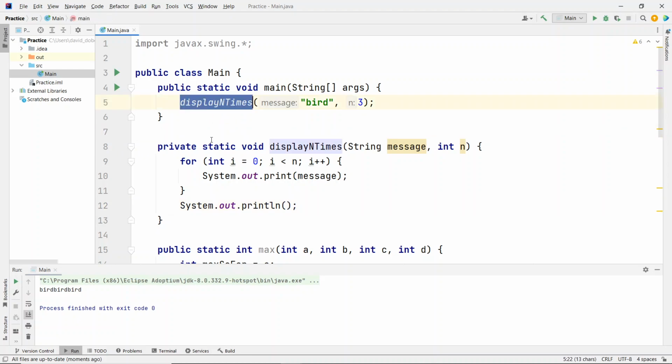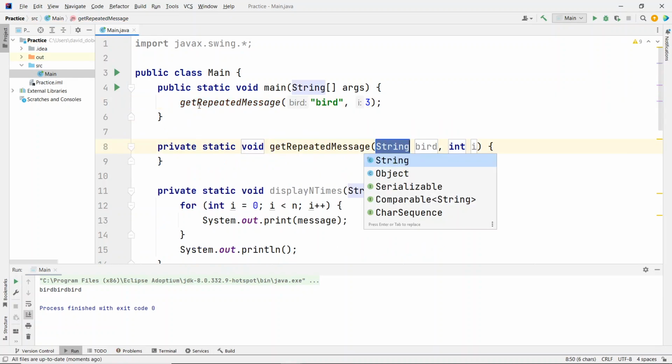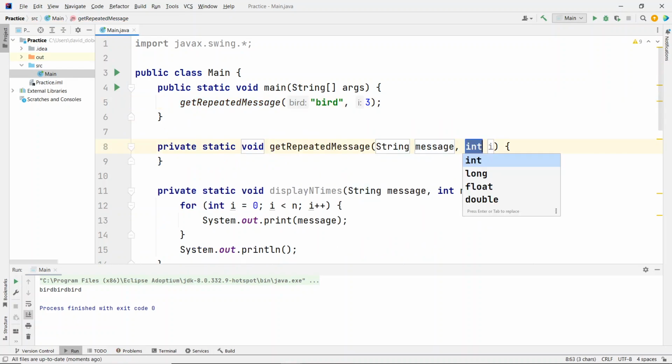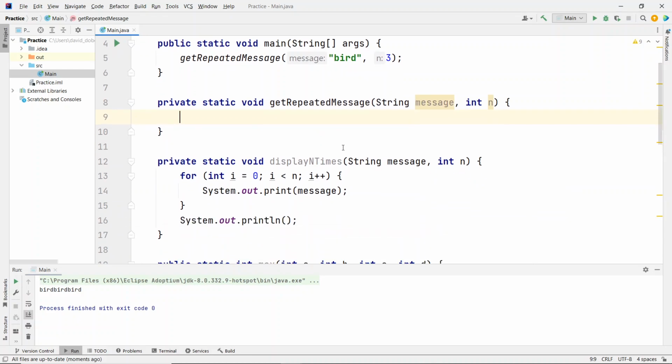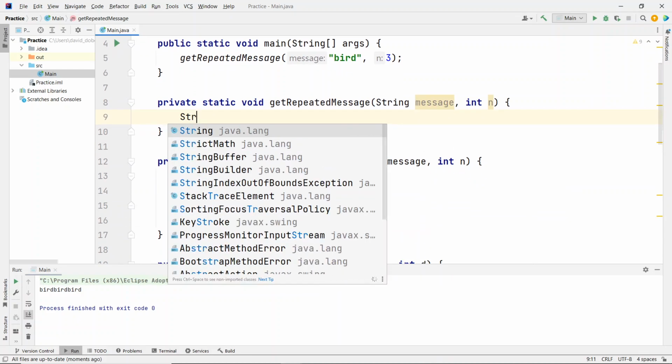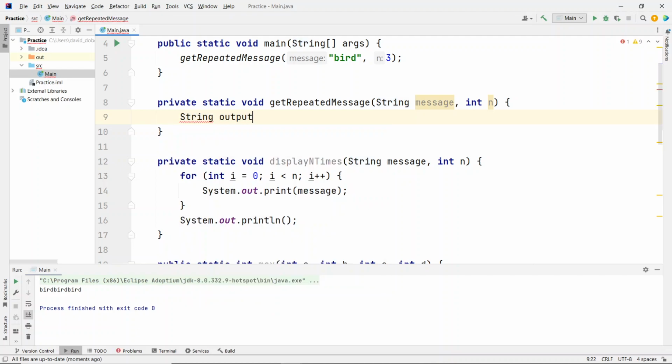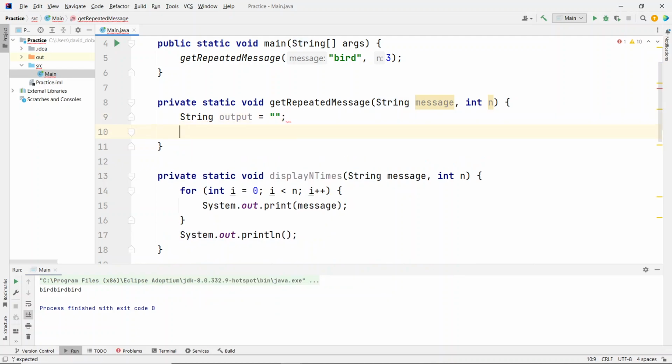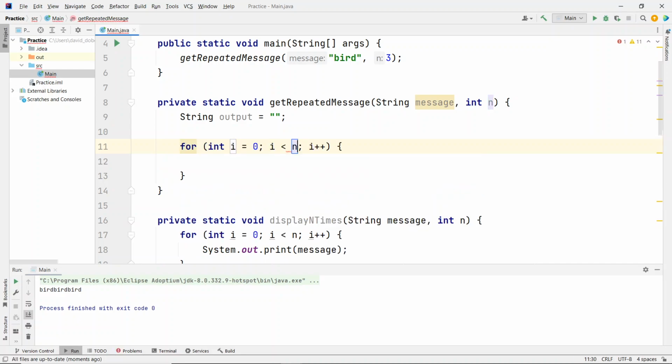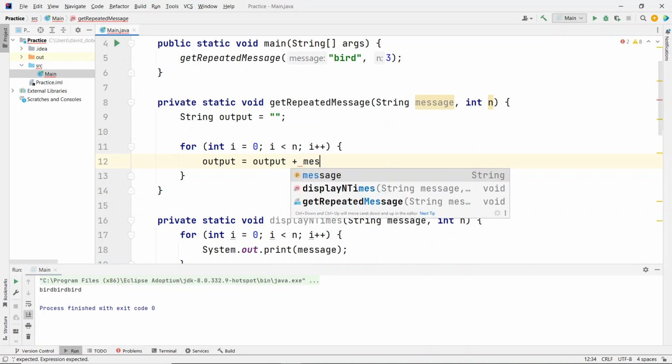Now let's change this to get repeated message. Same thing. Okay, so here what I want to do is build this string up piece by piece. So I'm going to call it output, and it starts as the empty string. It starts containing nothing. And then I'm going to loop n times the same way I did before. And then each time I want to attach or append another string to the end of the output. So I'm building it up. So what I want to attach is message.